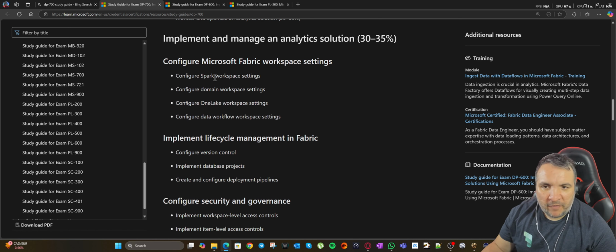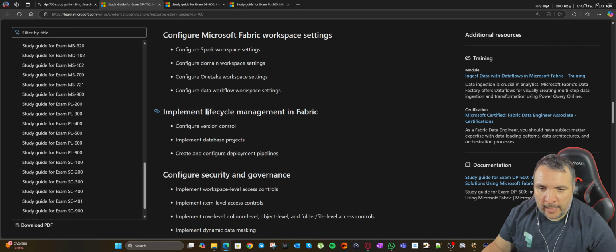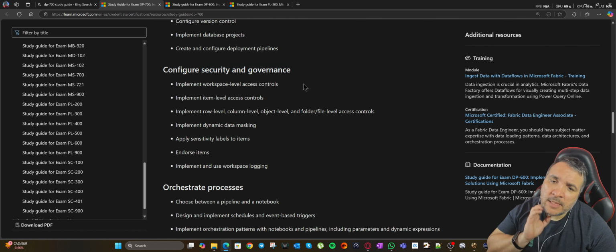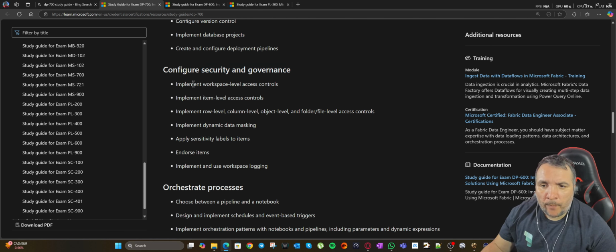So in the first segment, configure Microsoft Fabric Workspace. That one is for Fabric admins. Implement lifecycle management in Fabric. So it's talking about version control. This is data ops. Configure security and governance. So it's talking about workspace level access, like admins. Well, more security here. This one is a viewer, member, stuff like that in the workspace.